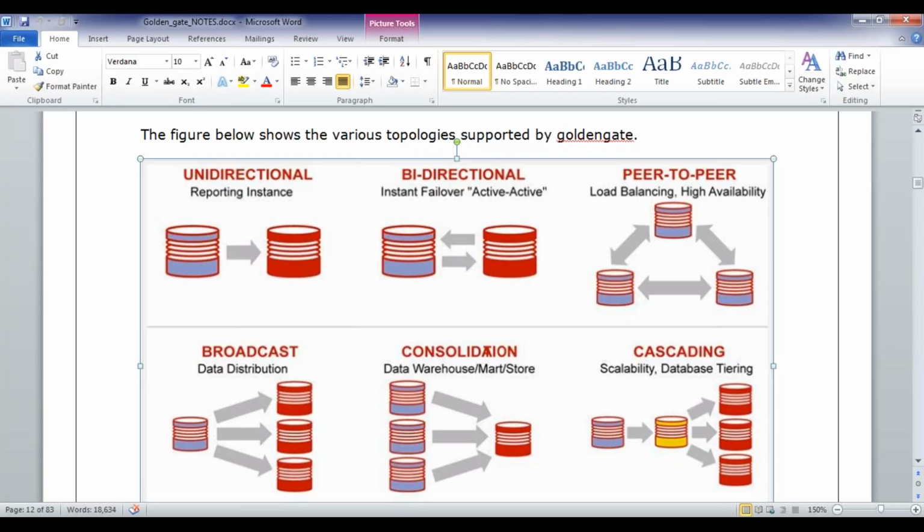In case of reporting, we can make use of unidirectional replication. Otherwise, if we need high availability related configuration, we can make use of bidirectional, and for load balancing or high availability, it's similar to bidirectional, but one more node will be there, that is peer-to-peer. And I would like to give you a little detail about all of this.